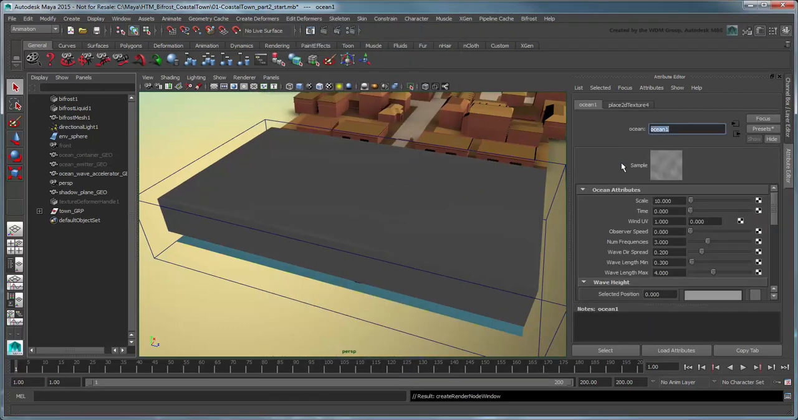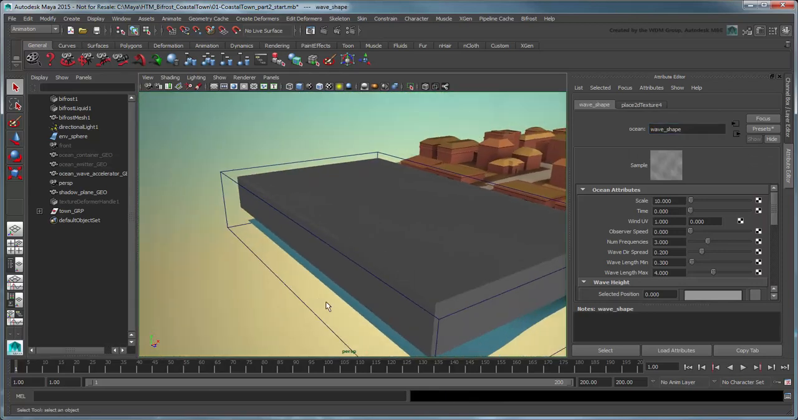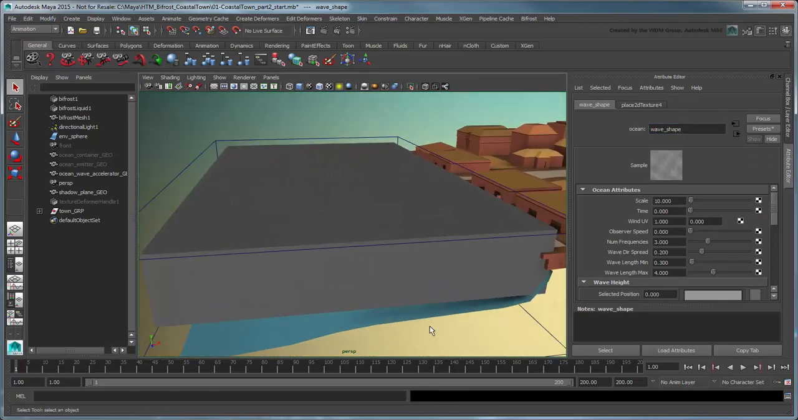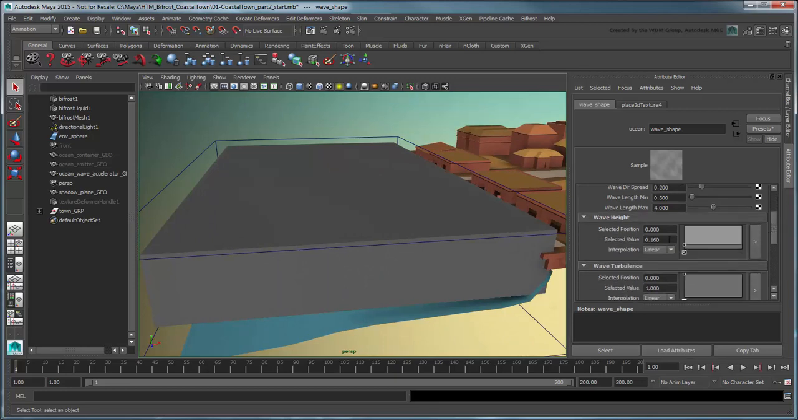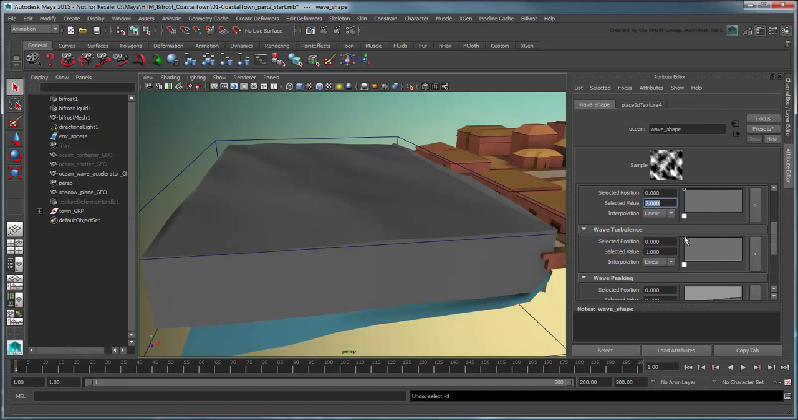Rename it Wave Shape. Right now, it doesn't look like it has much effect on our accelerator object, since there is not enough tone contrast. In the Wave Height section, increase the ramp point to 2 to make the waves taller. Then in the Wave Turbulence section, lower the ramp point to 0.1 to calm the waters.